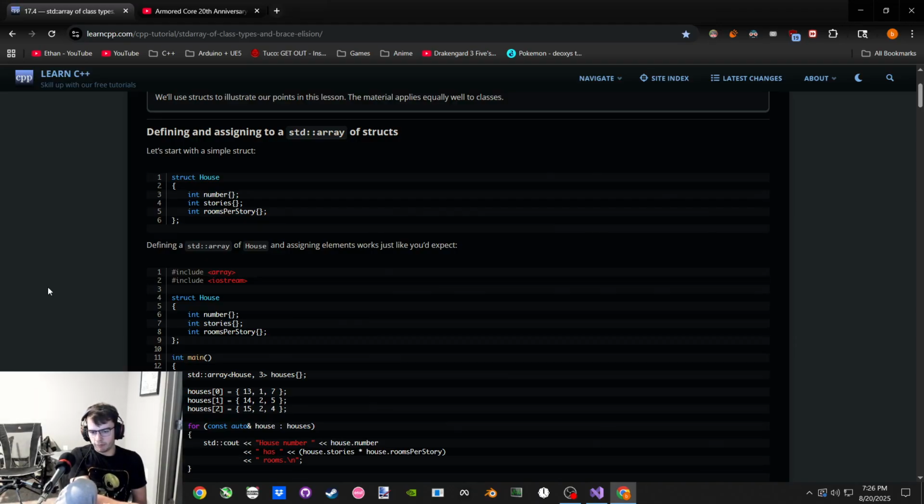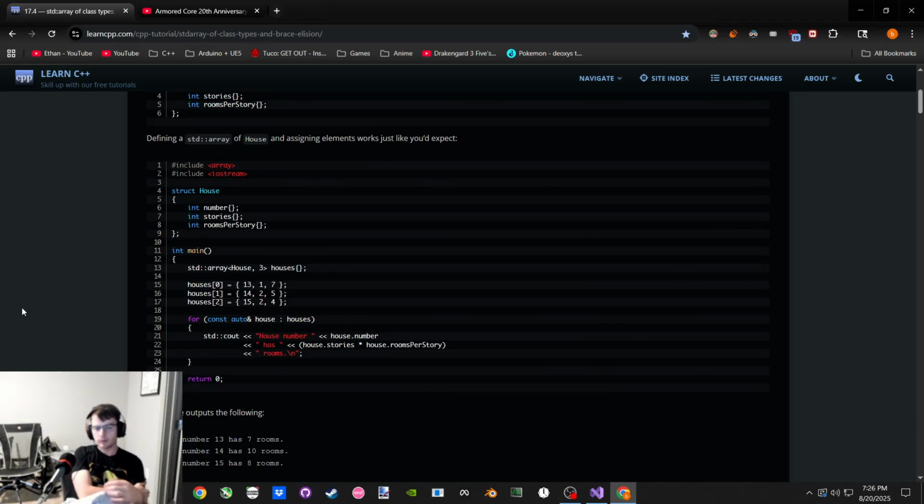Cool, we created an array of structs, and then we could do a for each loop to go through every element without having to index them explicitly, and then we could output them. So we could say, hey, house number, whatever the number is. There's a house 13, which has 1 story, whereas 15 has 2, 14 has 5 rooms per story, and number 13 is a mansion. We print the information for each one, sure.